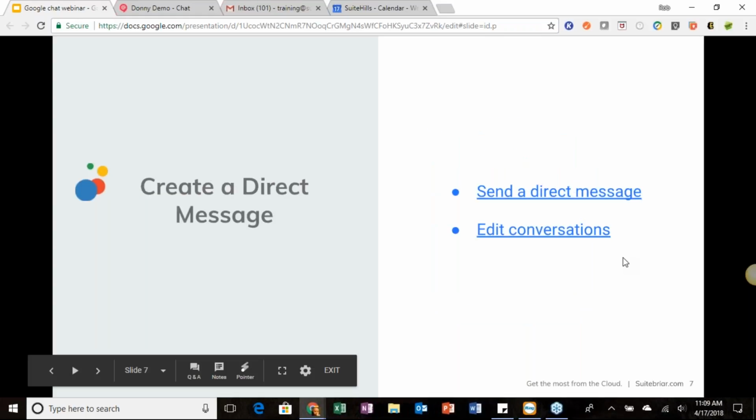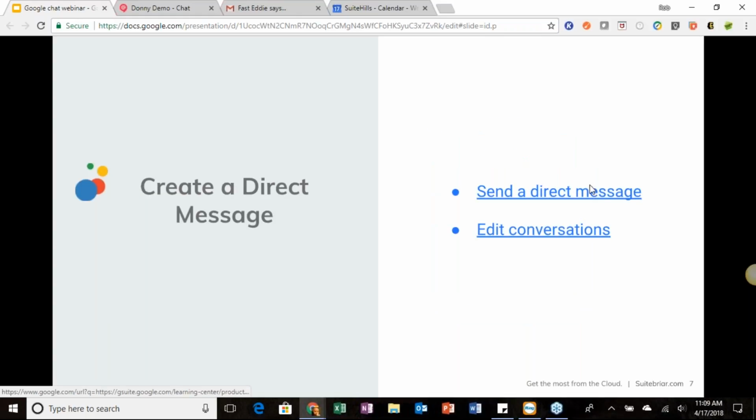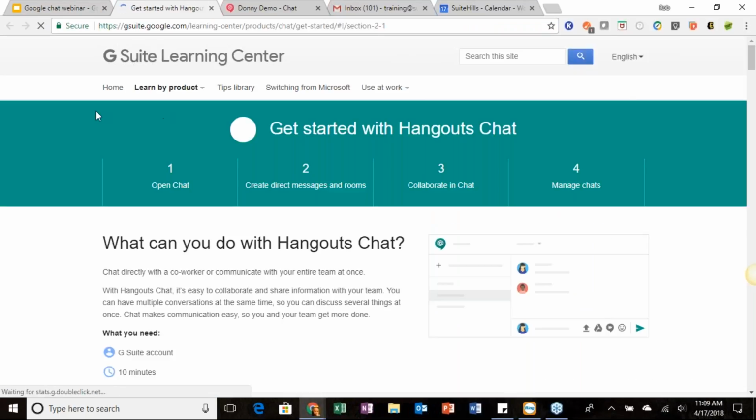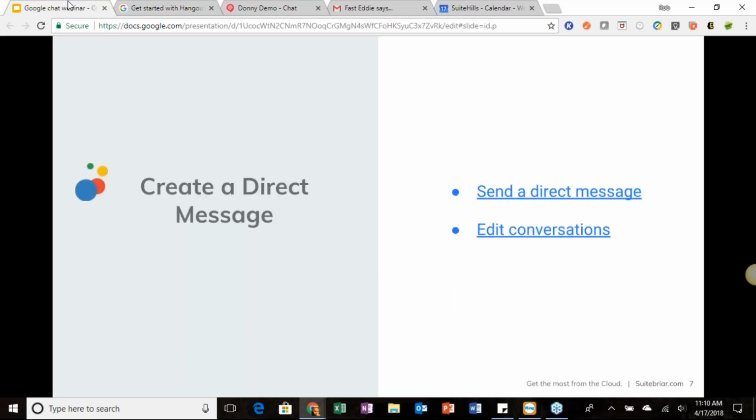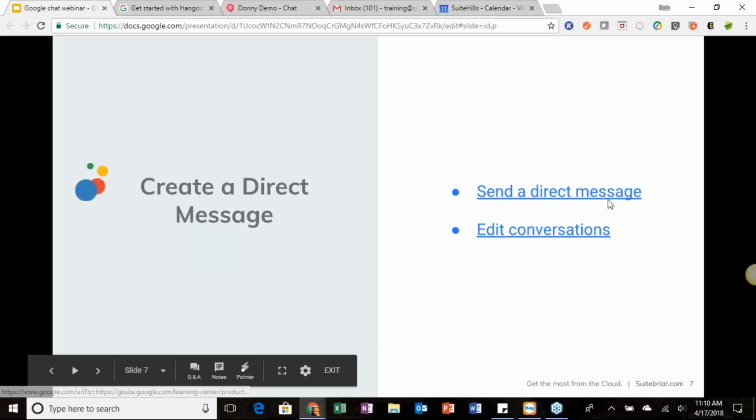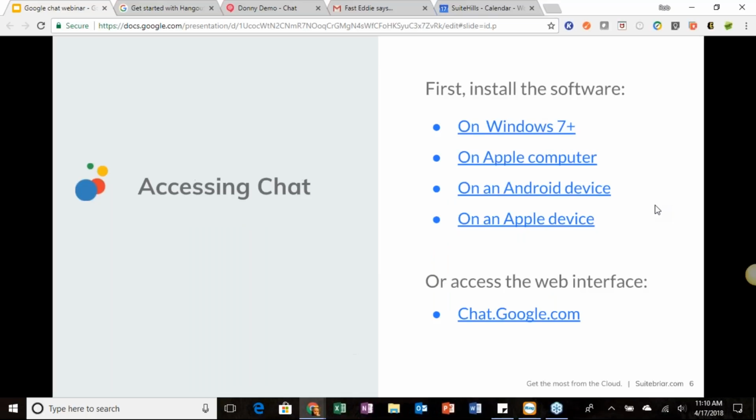And then we also have these clickable links within. So creating a direct message, like I was showing you a moment ago, these are actually clickable links. So it'll take you not only to just the G Suite Learning Center, but it'll take you specifically to the section that has that exact piece of information you're looking for. So as you are experimenting with this, we will give you access to these slides. And so if all you need to know is how to create a direct message, you can just simply click that link.